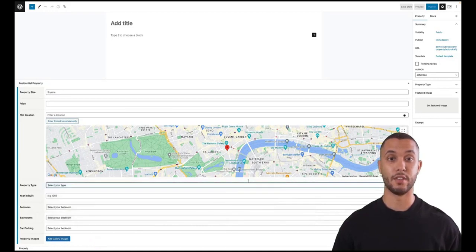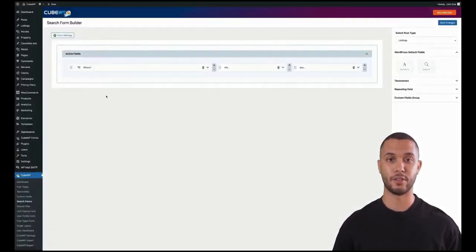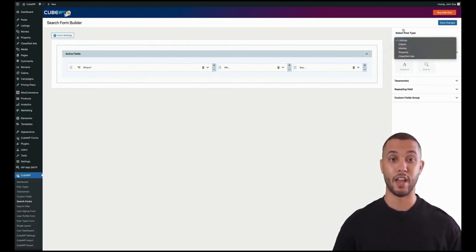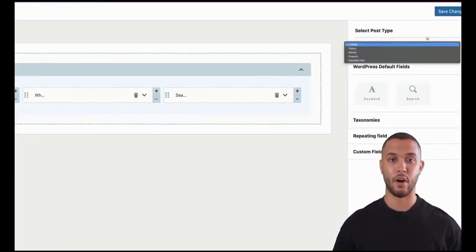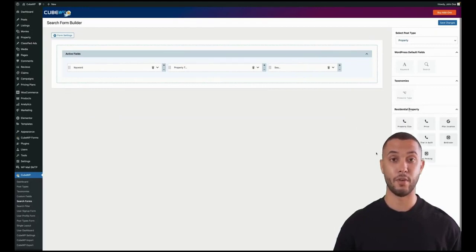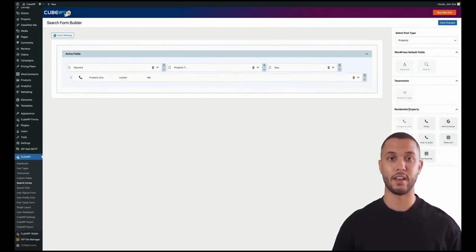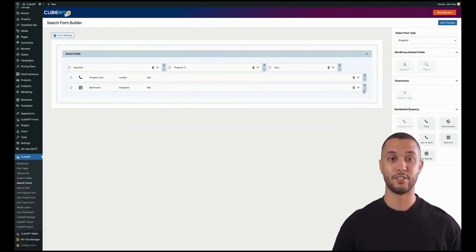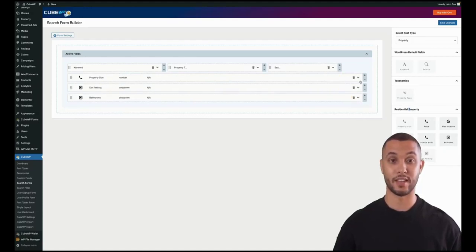So now let's take a look at our drag and drop search form builder. You can create a form for any post type. You can select any post type from the drop down and create a custom form for each post type. So basically, all you have to do is select a post type and then drag and drop a taxonomy or custom fields from the right-hand side. And then you can drag and drop any field and even adjust the size of these fields so they can be in a single row.